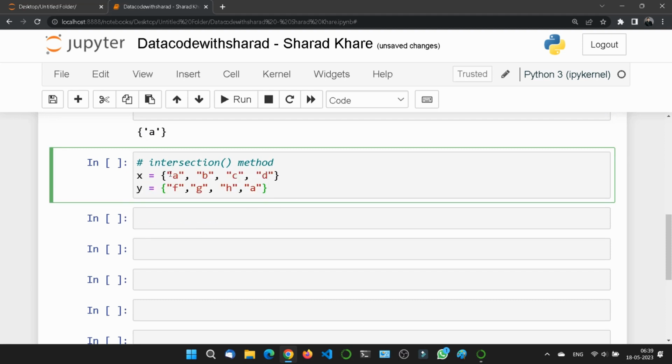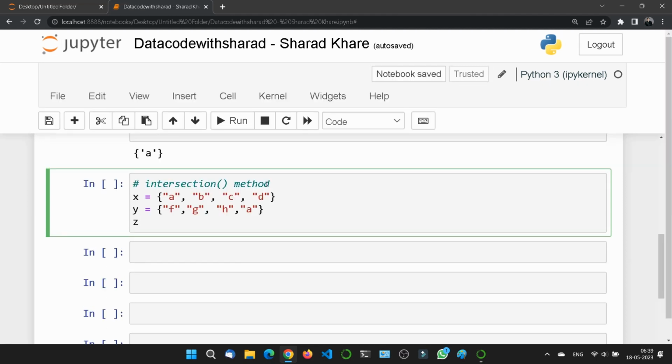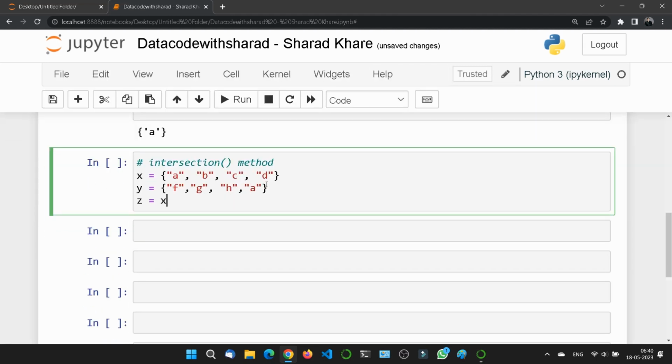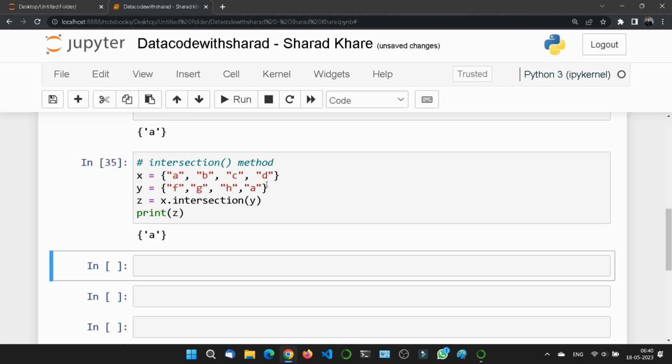Okay, so now A is in both the variables. So what we will do, we will create a new variable called Z, and now X.intersection(Y). And if I print the new variable Z, then the same thing will happen. A is now in Z. It used the duplicate value from both the items and assigned it to Z, and now we printed Z.